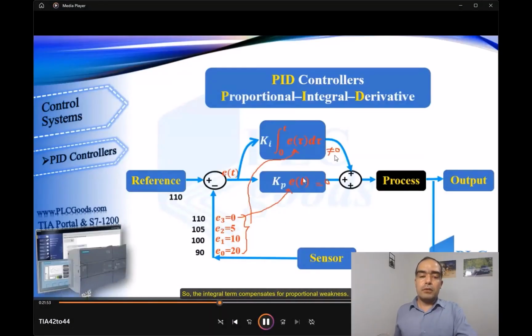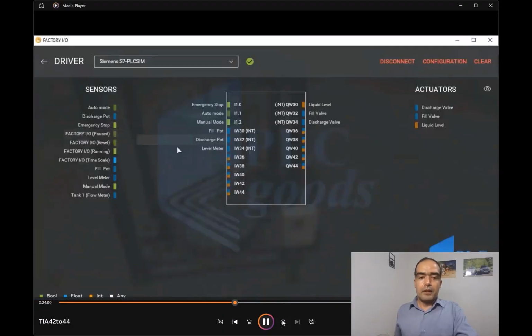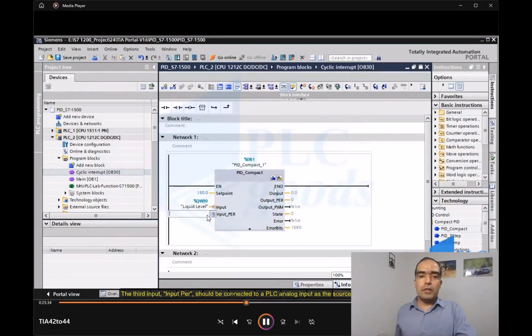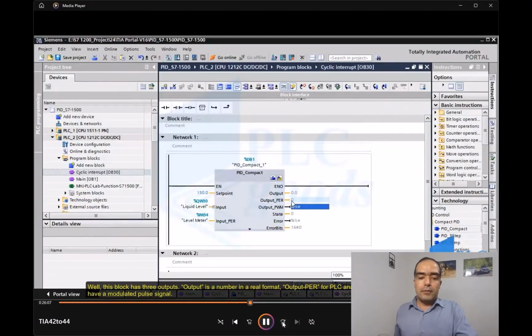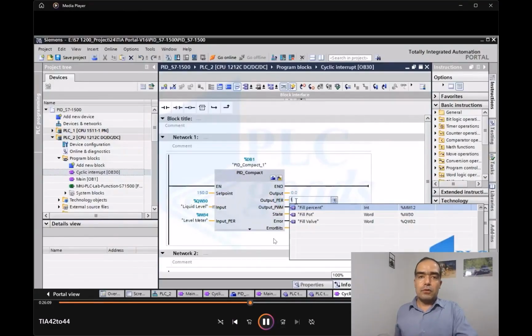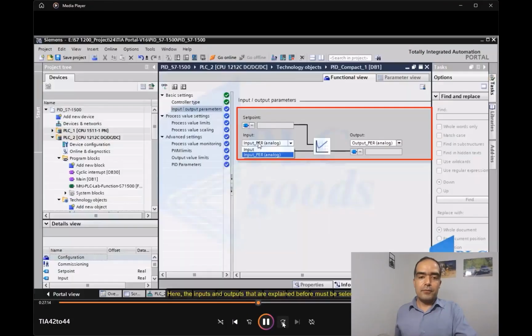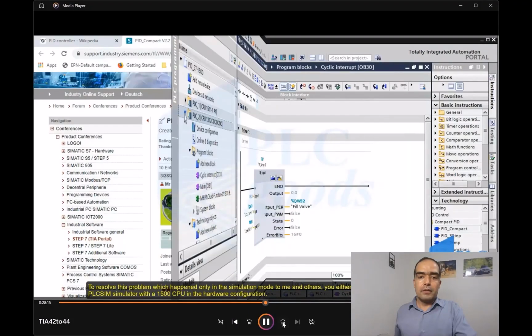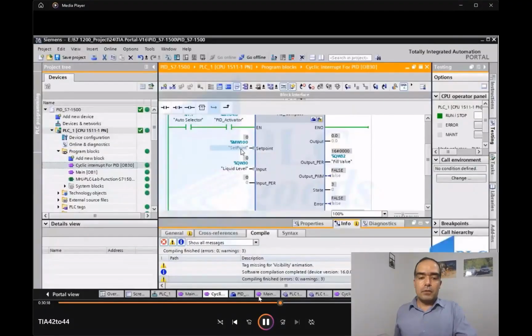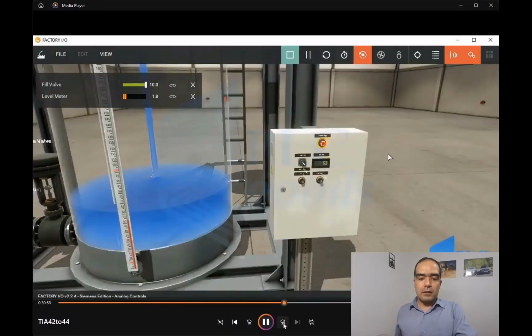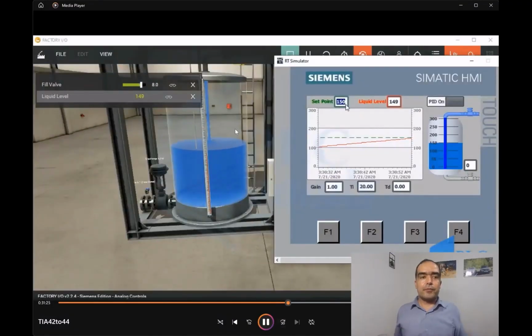Here, during the video, we explained how this diagram is working. Also during the video, we explained how you can implement a PID controller in TIA Portal software. I'm skipping these parts.